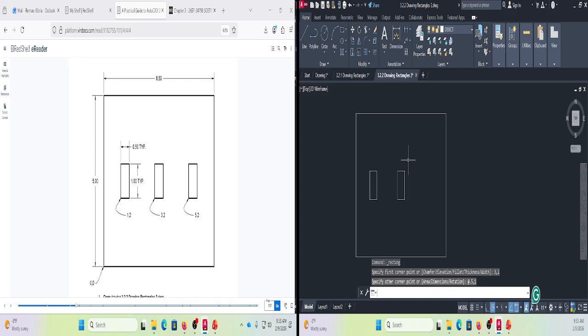So you click on the rectangle, right? And then specify the first point, which is 0, 0. You see that? So you did that one wrong. That's why. What is the second point? 6.5, comma?